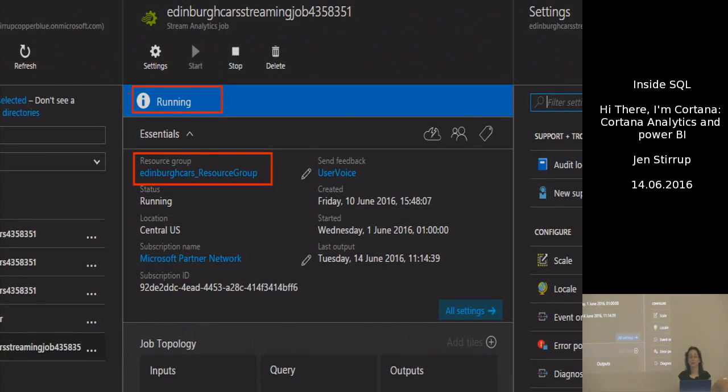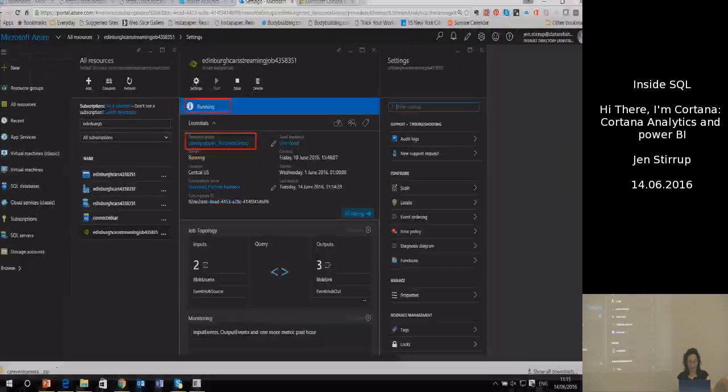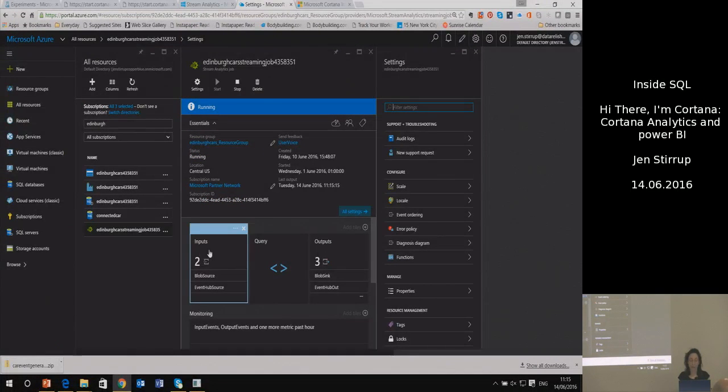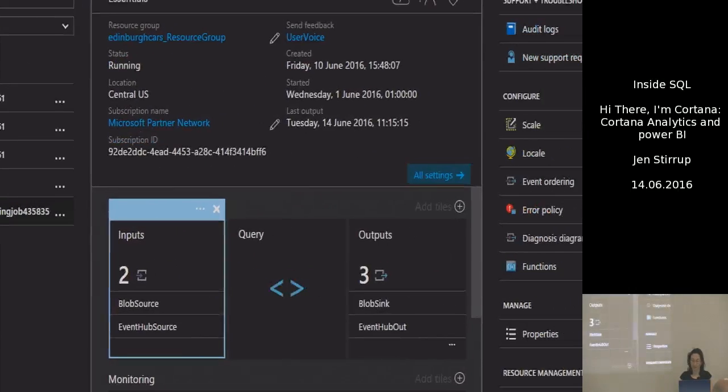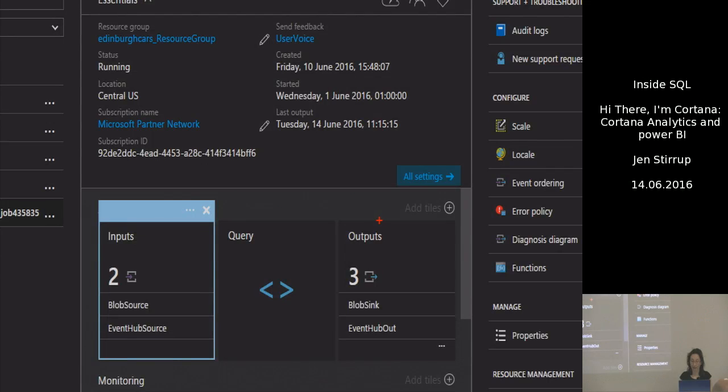So if you want to tear something up and tear it back down again, what you can do is just delete the resource group. It will delete everything associated with that resource group. So if you're like me and you're constantly demoing things and tearing things up and down, just use different resource groups for different things. It will help you to be clean afterwards and get rid of things. So we see we've got the inputs, we've got the query itself, and we've got the outputs.